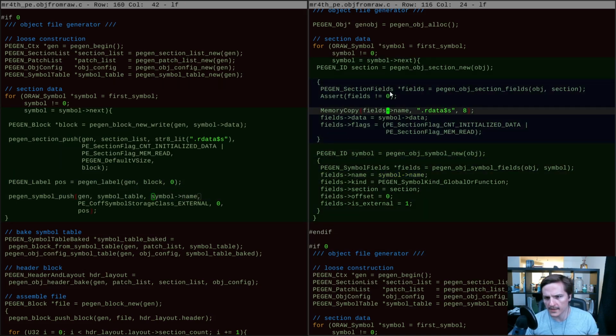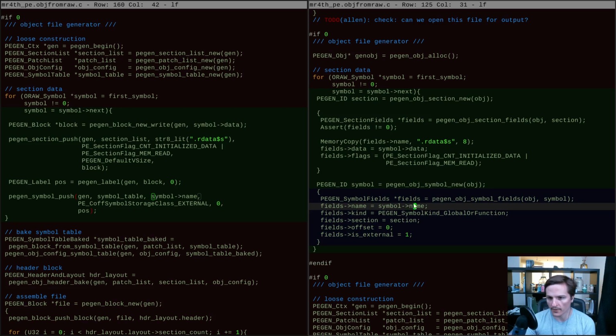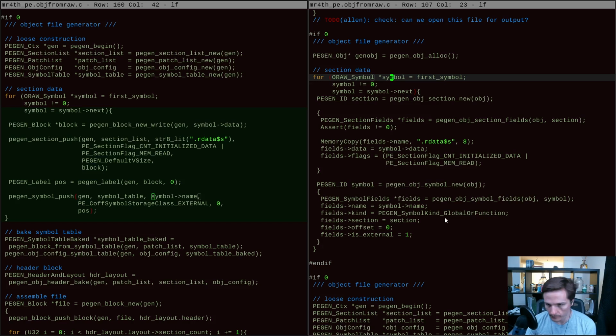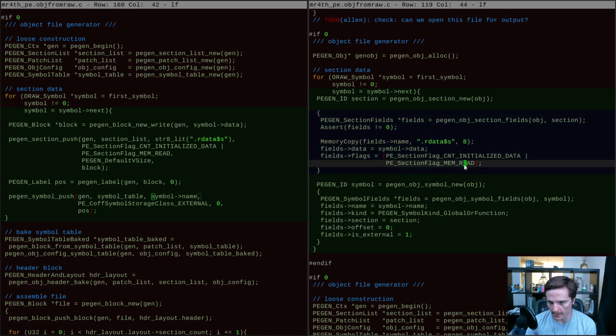So we create a section. The data of that section comes from whatever data was associated with the symbol. Then we create a symbol. The name of that symbol is associated with whatever the name of the original version, the internal symbol node here, was carrying. And that symbol points at the data that we blopped here.